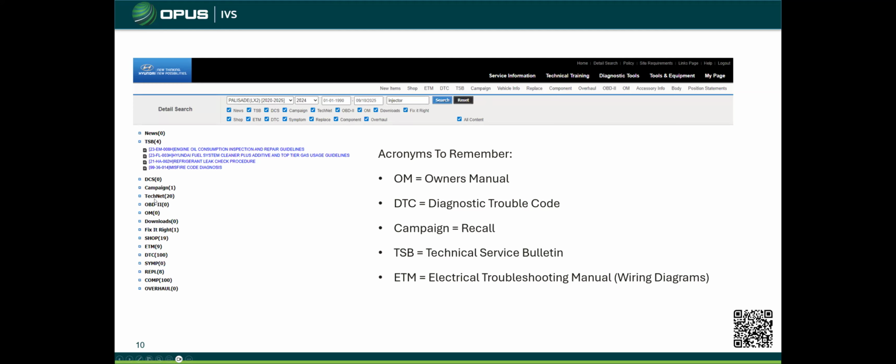TechNet is publications, like a magazine that Hyundai released for a little while. They don't really do it anymore, but it was a monthly magazine that went out with service information for dealer technicians. There's some good stuff in some of it, but it's not really anything that they seem to have continued. So that's why there's really only like 20 hits on that. Same thing with here, your shop, and then your ETM.